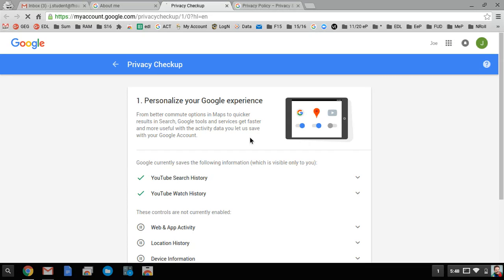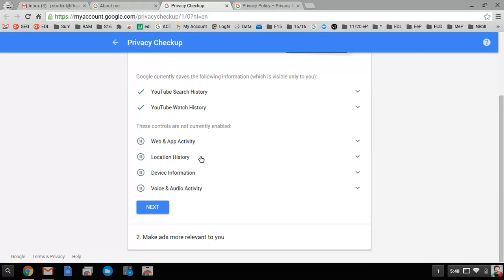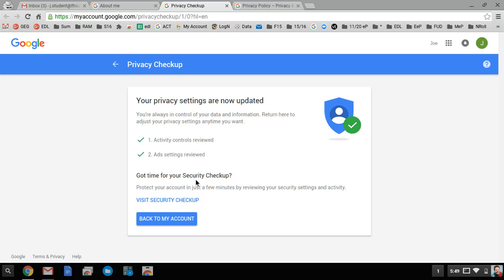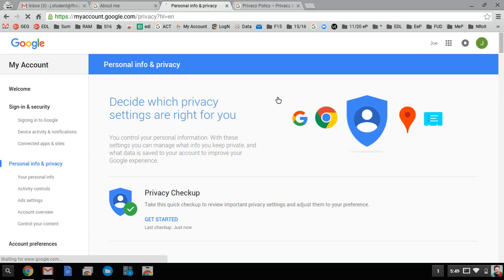Okay. These controls are not enabled, so we're not letting people know where we're from, which is fine. We don't have ads in a domain account. Not a concern. Back to my account. So we have yet to reveal any personal information with this particular account.